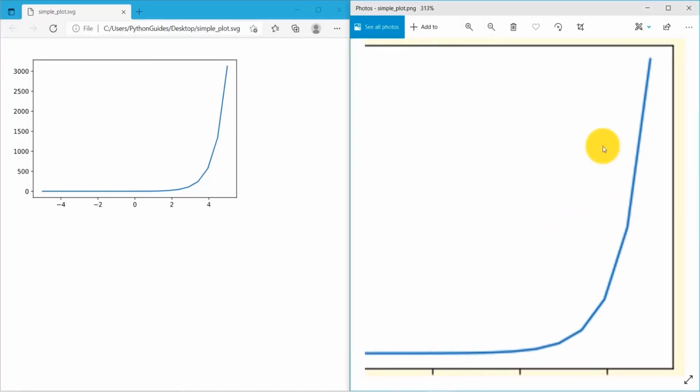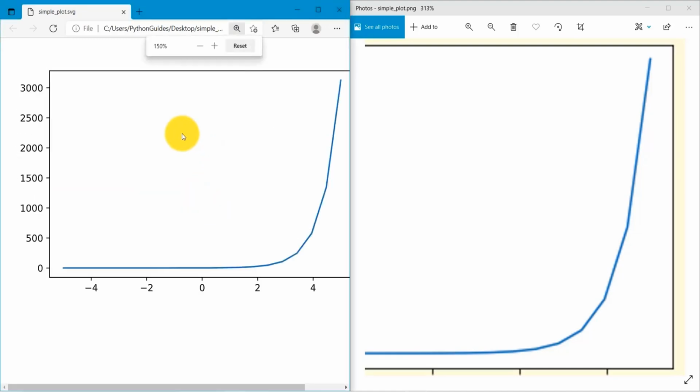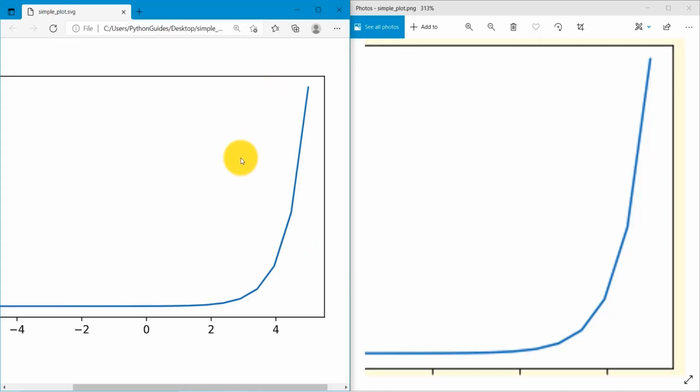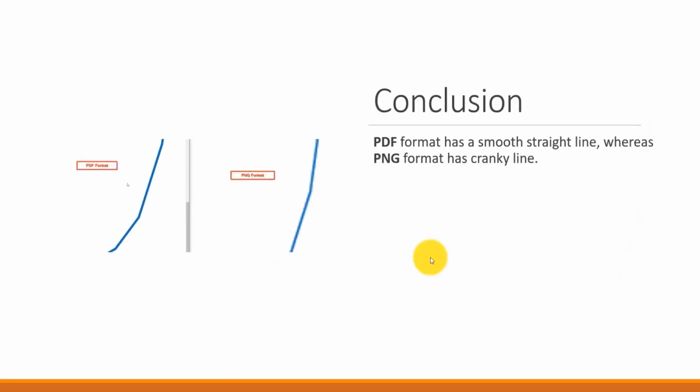You can see that the PNG format has a jagged line. Now I zoom in on the SVG plot. With this you clearly see that the SVG format file has a smooth, straight line. So that's why we prefer SVG and PDF over PNG or JPG. And in the next module, we learn about working with backends.